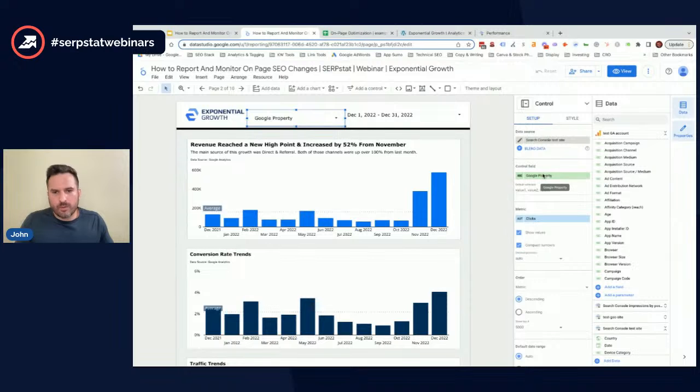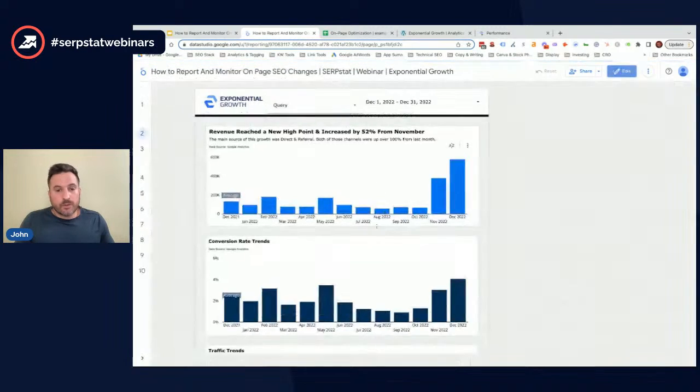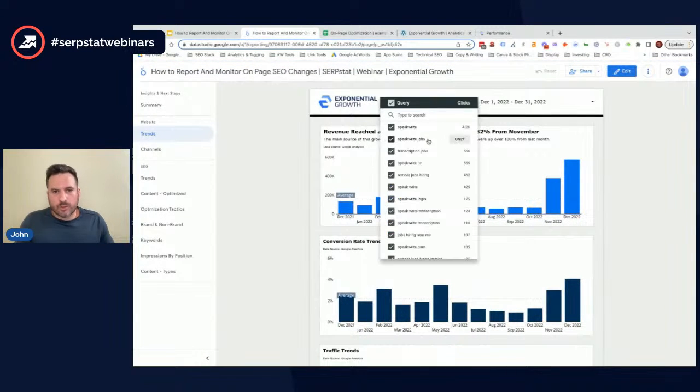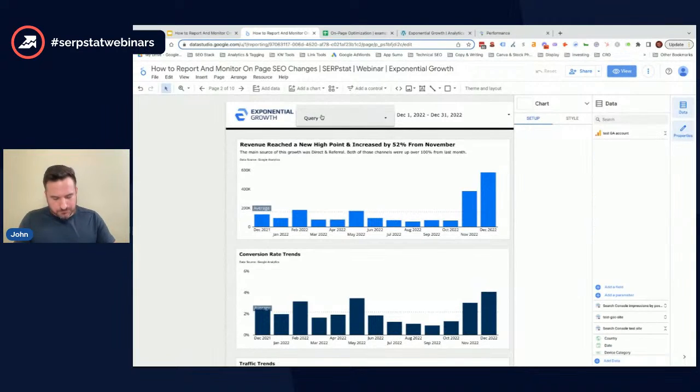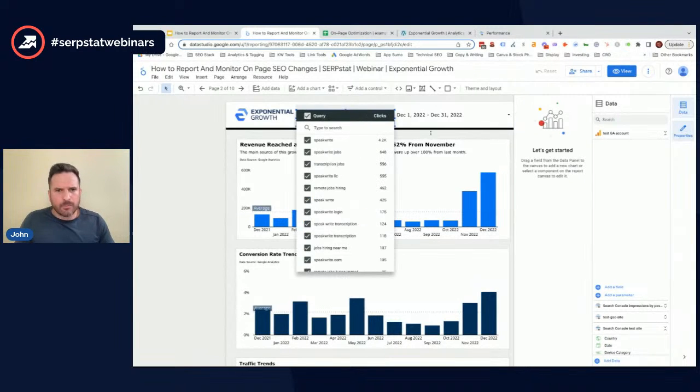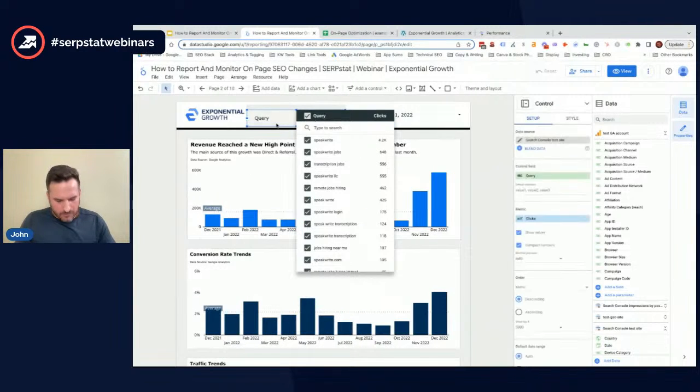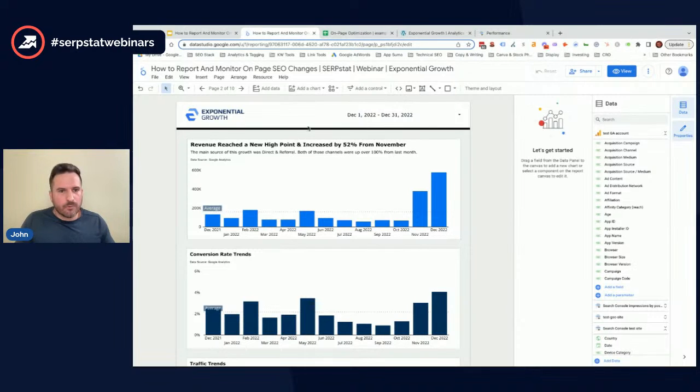So if we were to pull in query here, we could actually filter the charts below based on a search query. So these can allow you to do a lot for analysis really quickly. But for client reports, we typically don't like to use a lot of the functionality where the reader of the report has to click buttons and configure it. So we're going to get into that a little bit later on with some of the reporting.